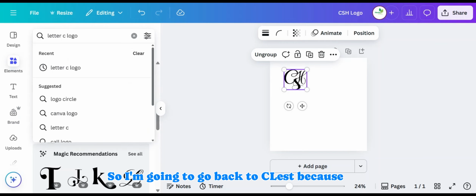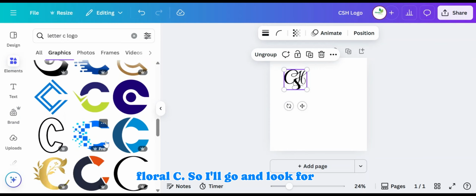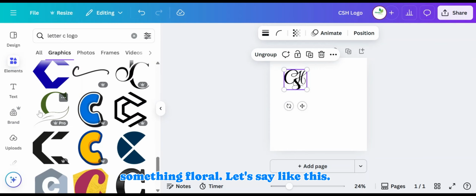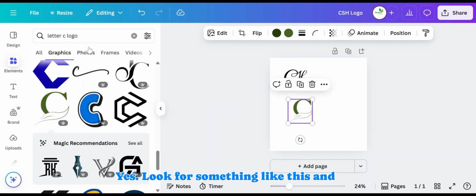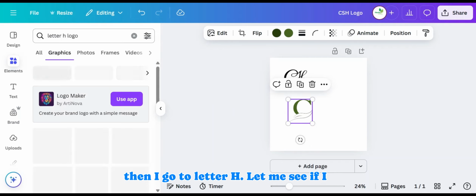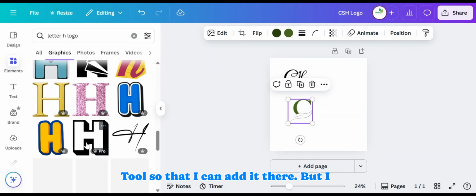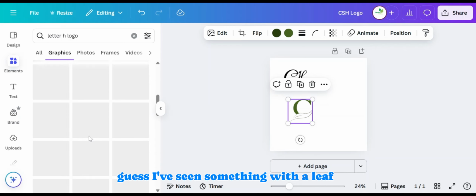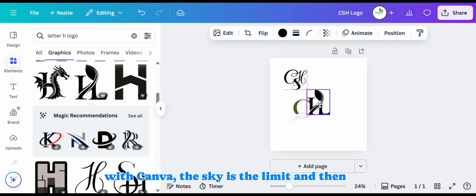So I'm going to go back to C. Because I'm a nutritionist, I maybe want a floral C. So I'll go and look for something floral. Let's say like this. Yes. Look for something like this. And then I go to letter H. Let me see if I can find something with a leaf on it too, so that I can add it there. I've seen something with a leaf here. I can add this here. So with Canva, the sky is the limit.